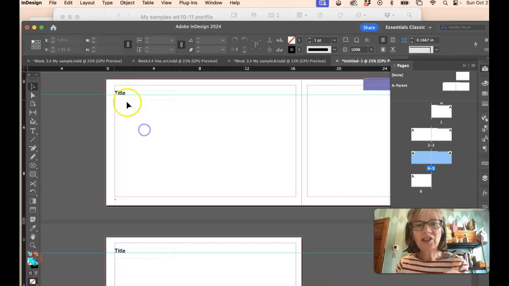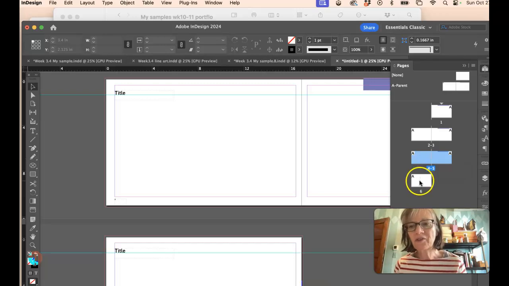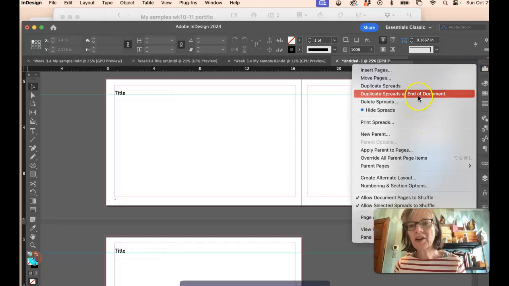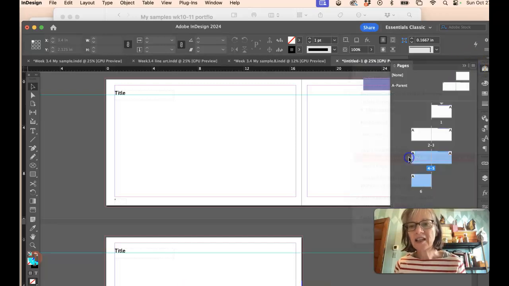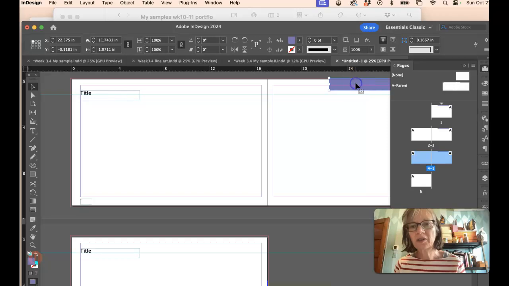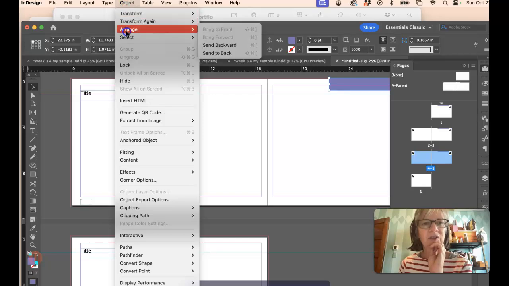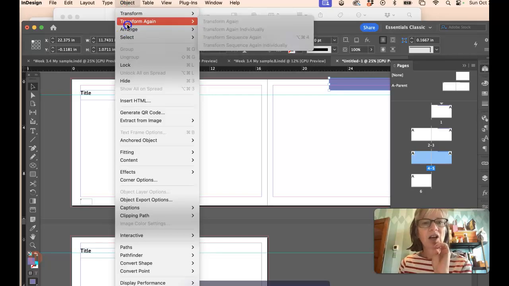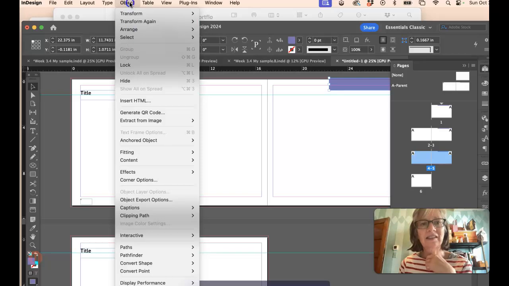So if I want to change the title on page number 4, I can click on page number 4. But what I could do is click 4, 5, and 6 at the same time, go up here and say override all parent items. So now it will let me move it on these pages as well. But if I do want to lock that, I could go back up here too, and I can go to object and lock objects.